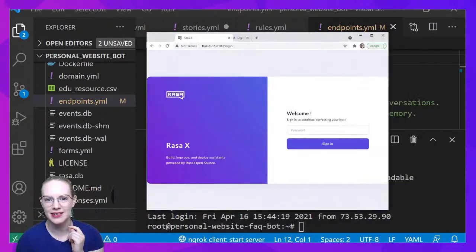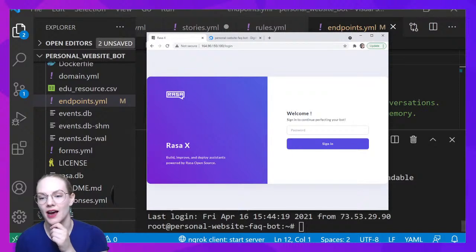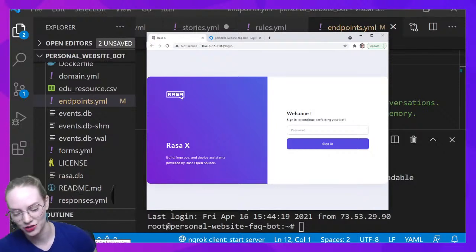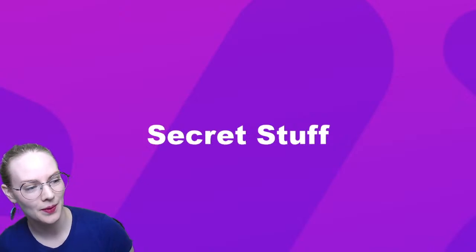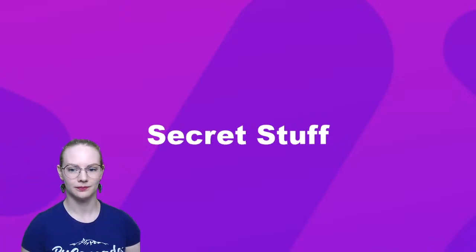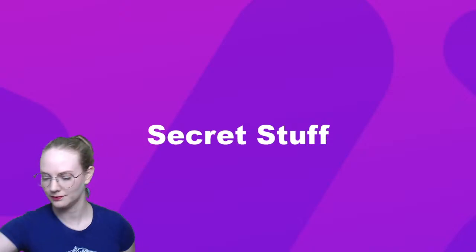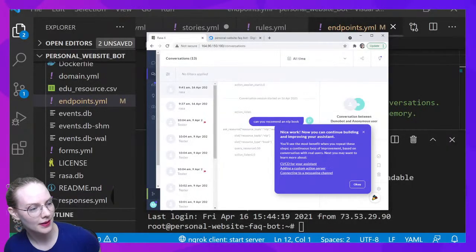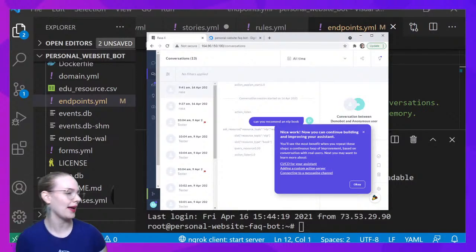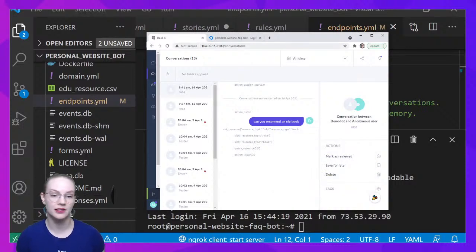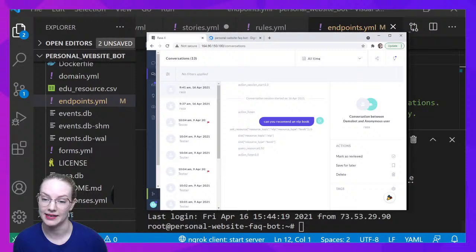What you should see is this, right? A Rasa X instance, which you can't interact with because you don't have the password, but I do have the password. So let me just quickly type that in. All right, and we're back. So now we are in our Rasa X instance, and you can see some people have previously interacted with the assistant, and we have some conversations we can go through and annotate and work with.